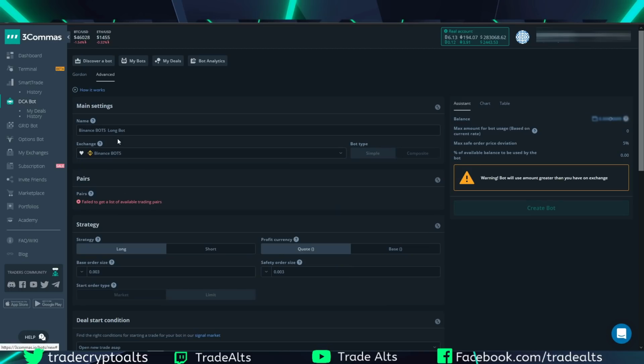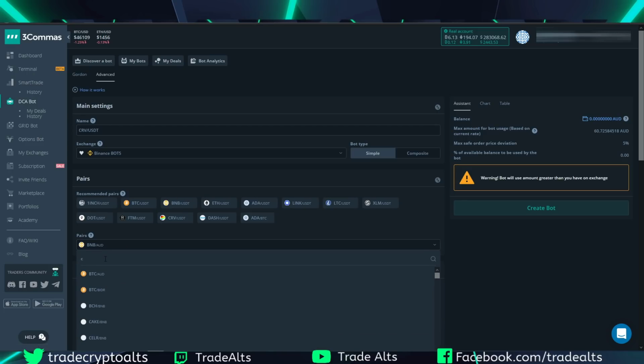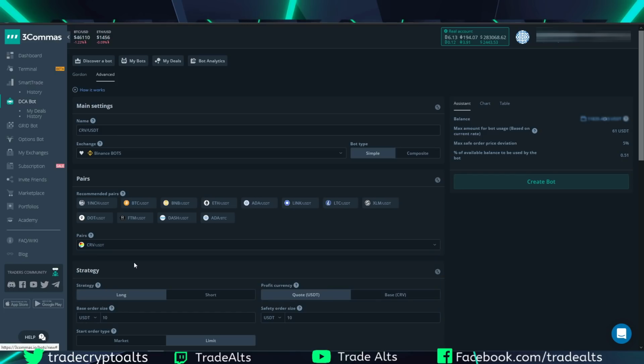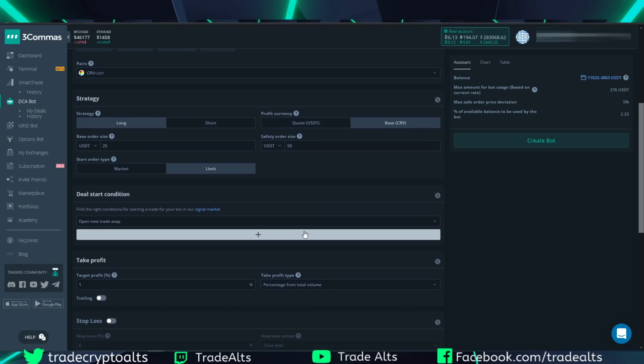I'm going to set up on Binance, and this is going to be CRV/USDT. So I'm going to be trading Curve against USDT, because this is a bot I actually want to set up. This is the exchange I'm using, Binance, and I have it named Binance Bots. Simple. Named it already. There's my pair. Long is my strategy. Profit currency, I want CRV. I'm going to change this to 25 and 50. That's how I like to do it.